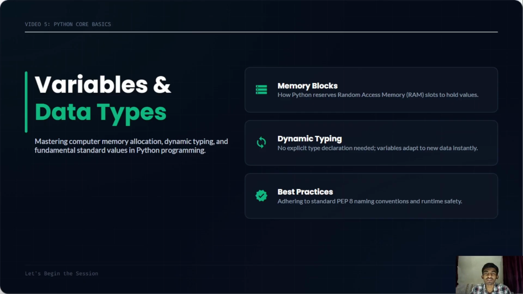In the previous lecture, we wrote our first Python program. We also learned about the print function, comments, strings, and a few basic syntax rules. Today, we are moving on to one of the most important topics in programming: variables and data types.